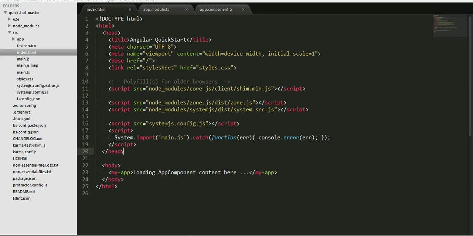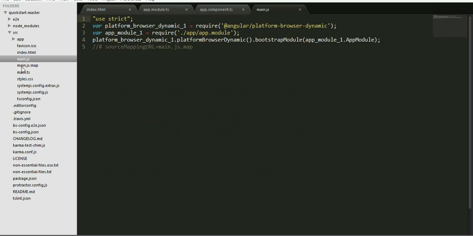As we can see in the script tag, this is the new way of importing a JS file which system.js provides us. Here we are including this main.js, right? This main.js is the compiled version of this main.ts. So let's have a look at this.